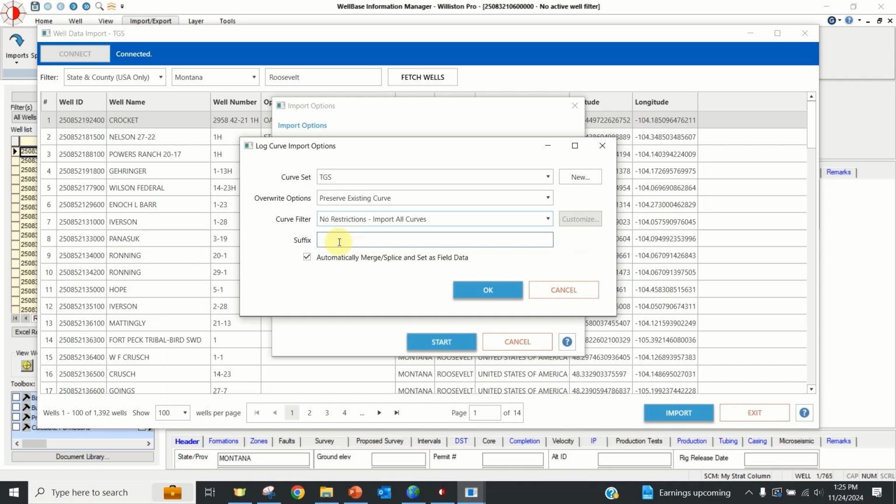And then also applying a suffix to a curve if I want to note that, hey, this is a TGS version of this curve. That way, if I have data from other vendors, this is primarily for if I'm inputting into other curve sets. I'm generating one specifically for TGS in this case. But in those cases, I could have like a gamma ray and then a gamma ray TGS or something to note that, hey, this is where this curve came from. So I can apply that suffix option there.